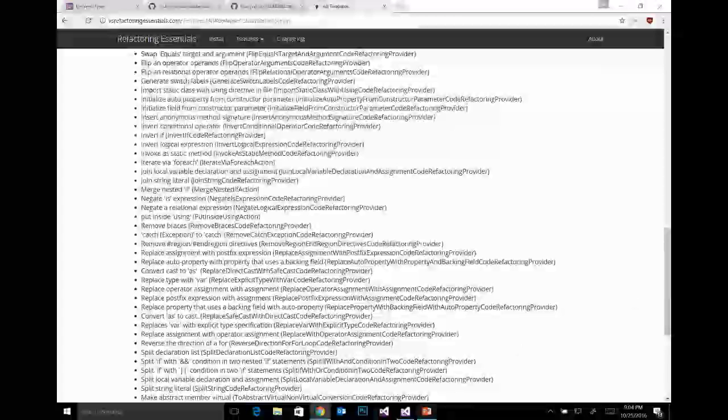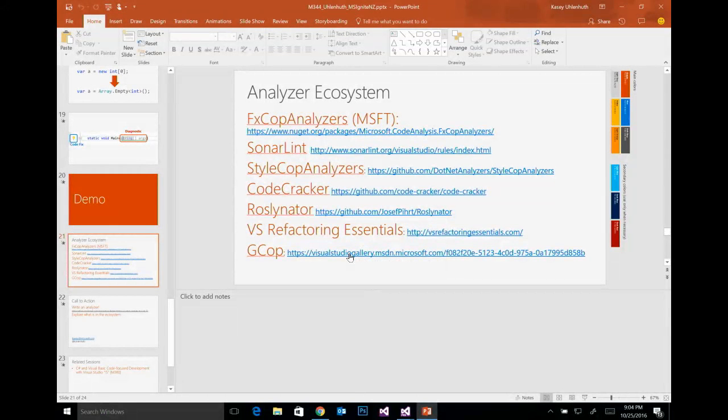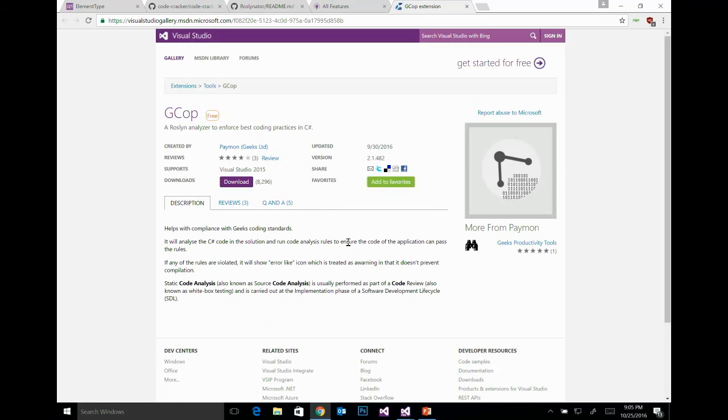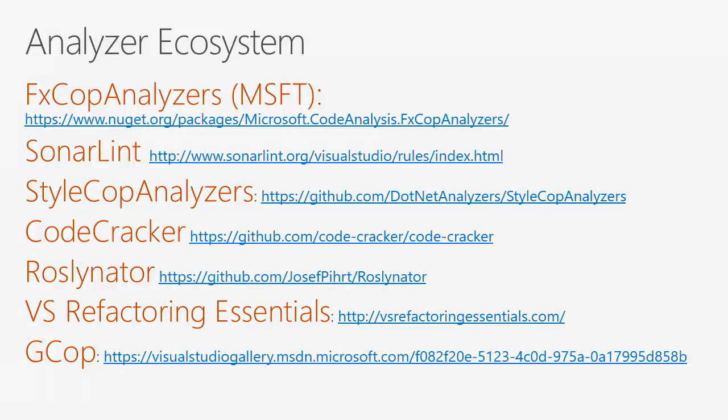And the last one that's kind of interesting is one called GCOP. It's some UK firm that just wrote their own, and they're like, this is our team's set of rules, and they just put them out there. So if you want to do what Geeks Limited does, you can download GCOP and have their rules. We think it would be pretty cool if a bunch of different companies advertised and endorsed their own, and you could have the XYZ company's analyzer rules, and that would be pretty neat. So yeah, those are the analyzers that exist today, or these are the ones that I've been able to easily find on NuGet.org and on the extension gallery.